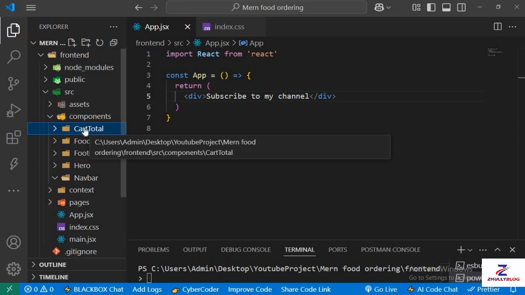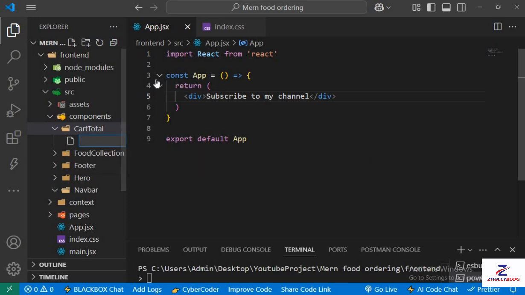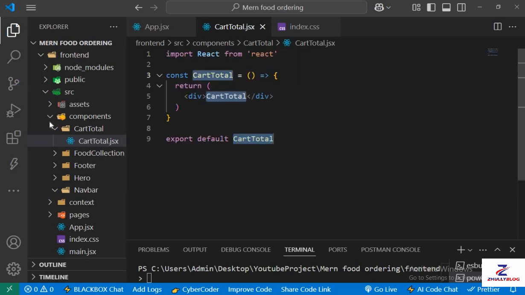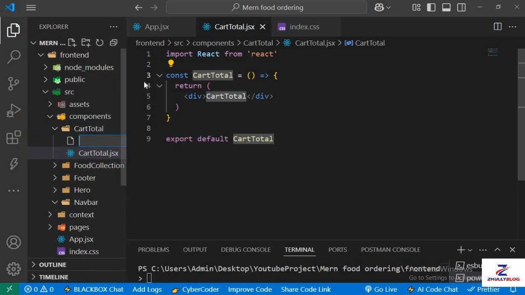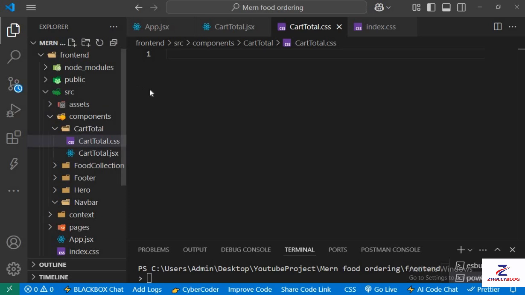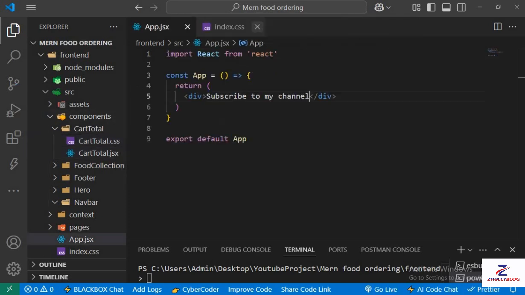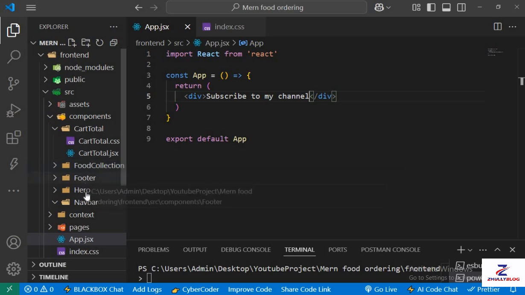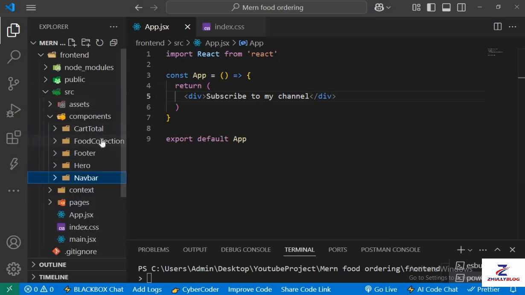For all of these folders, we're going to create our JSX file and CSS file. So right here, I'm going to have cartTotal.jsx, rafce to create a snippet, and we're going to have another file for cartTotal.css. So I'm going to close this. I'll pause this video now so that I can create the JSX and CSS file for every other folder that we have here, which is for food collection, footer, hero, and navbar. So I've created the JSX and CSS file for each of these.